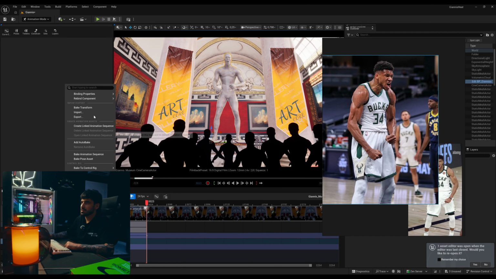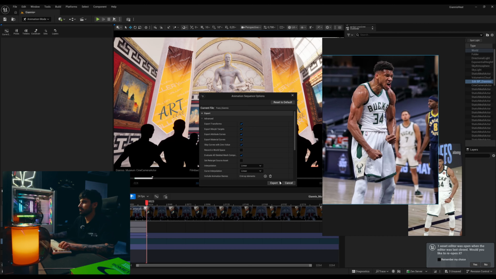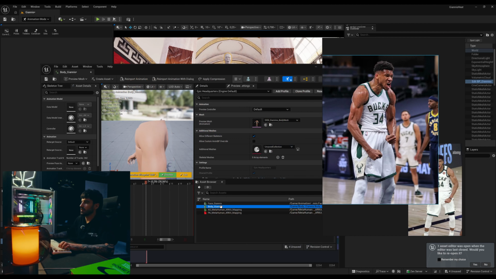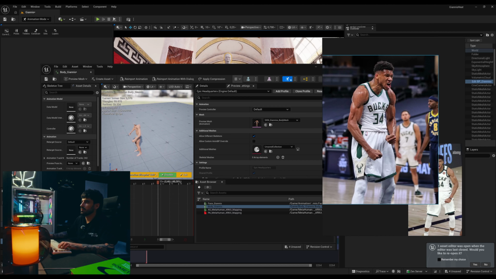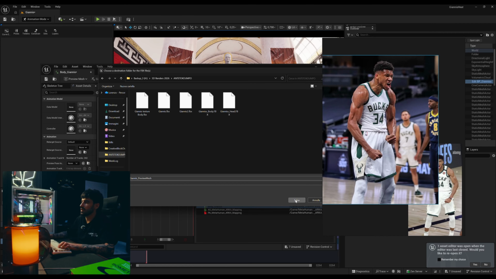Then you go to face, again, bake animation sequence, animation, face, Giannis, okay, export. We're gonna go to the body, let's see, kept the animation, so that's good. And then we're gonna go here, export, preview mesh, Antetokounmpo, body and his preview mesh.